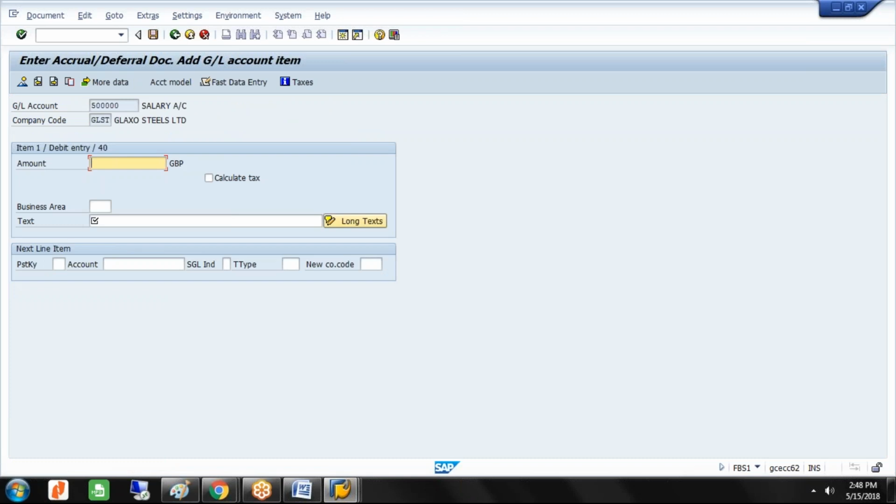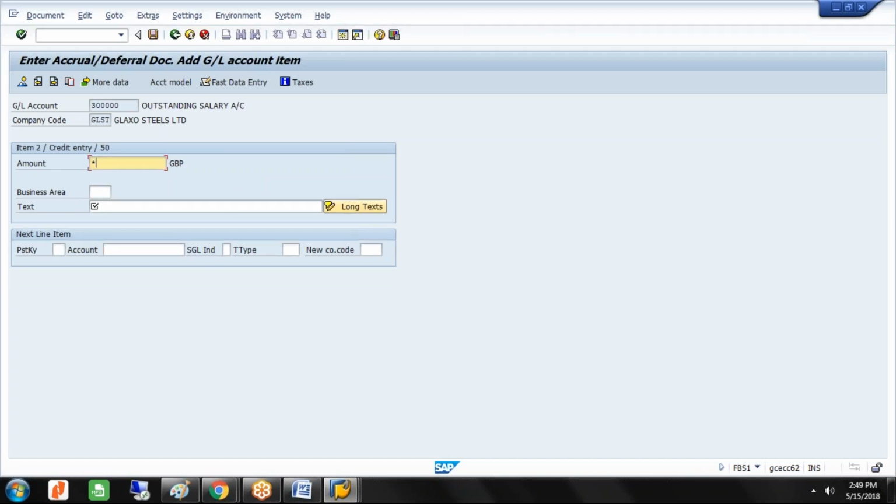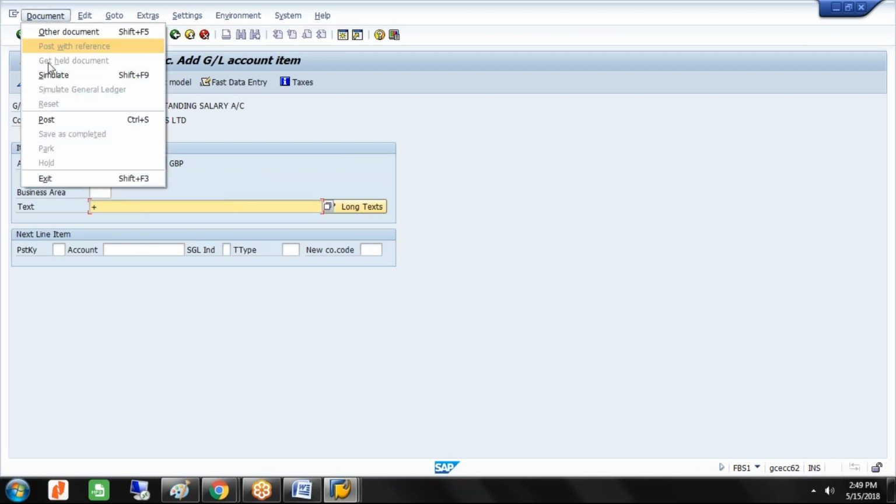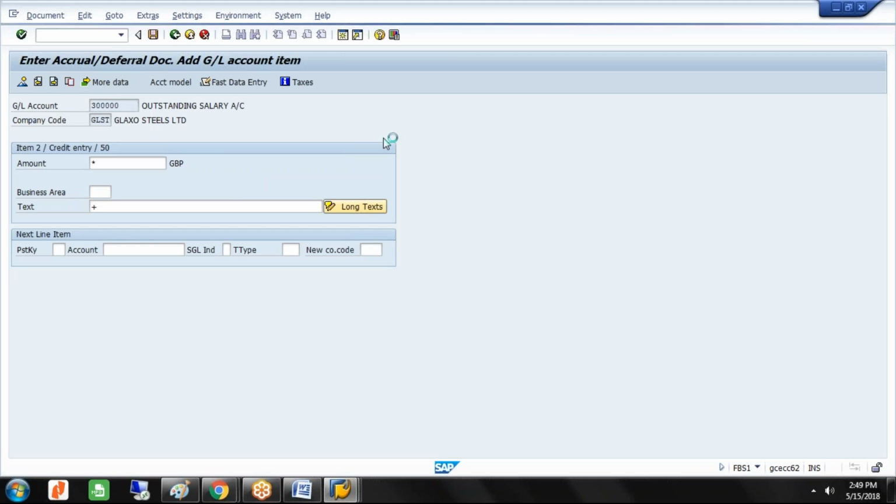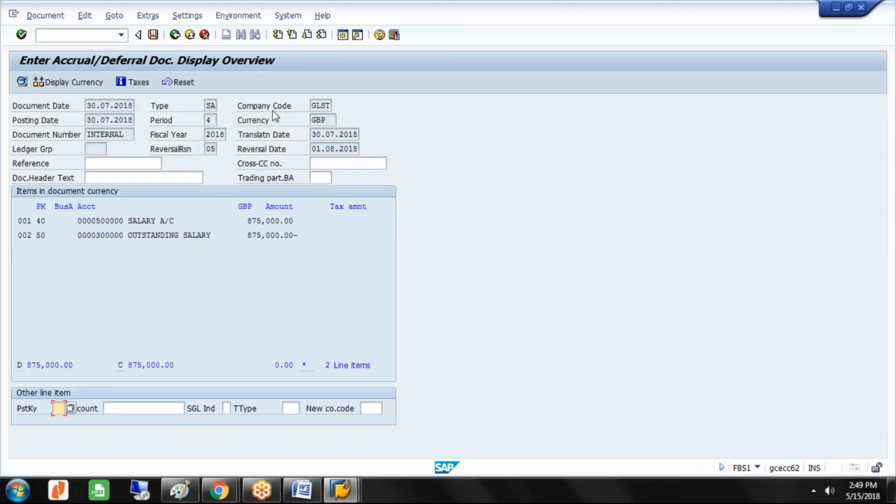So we'll go ahead with some amount. Let's say I go with some 8.75. This will be once again the same outstanding salary. And 50 is your 3 lakhs. 3 lakhs is something which we created as outstanding salaries. Press enter. Star plus the document. Select and save it.